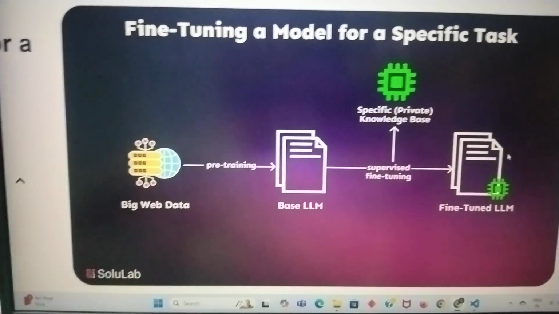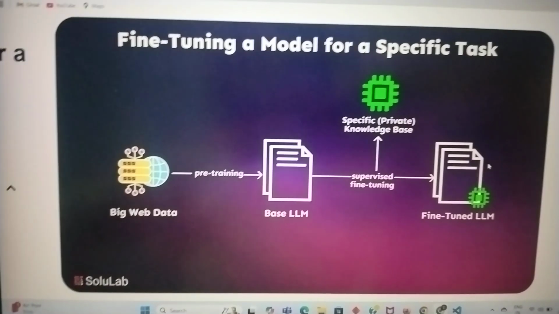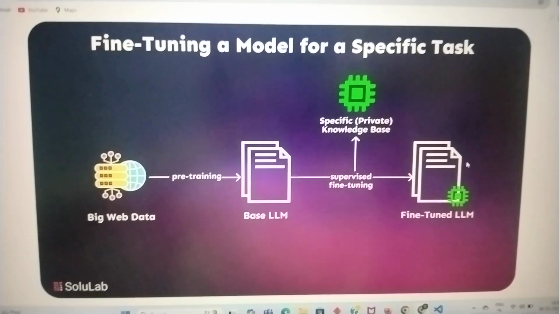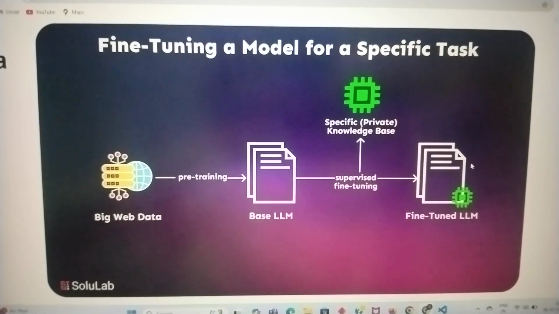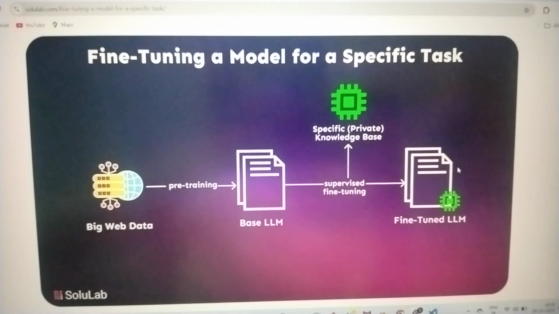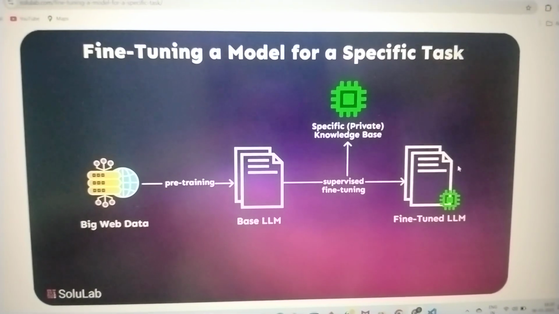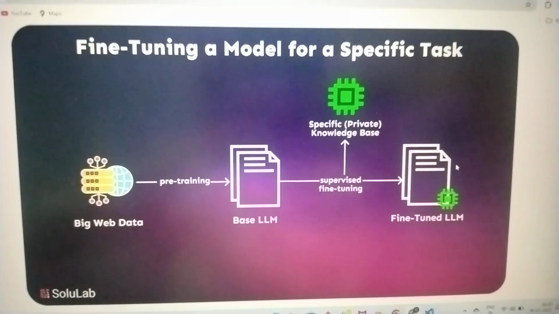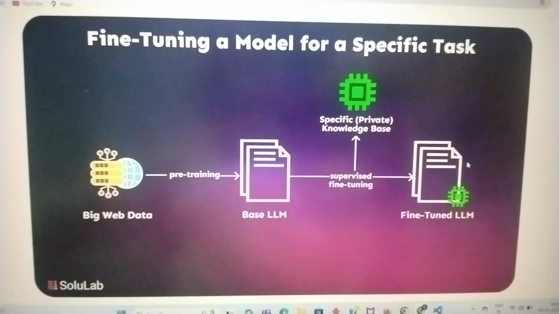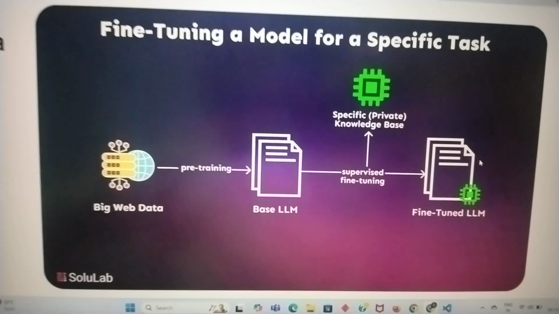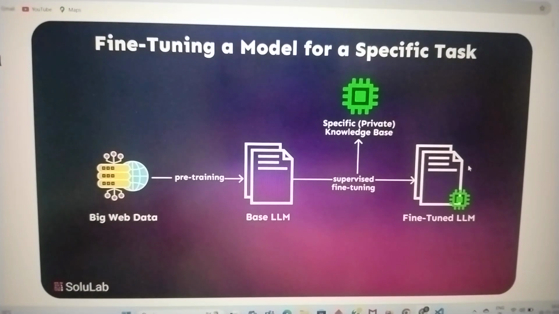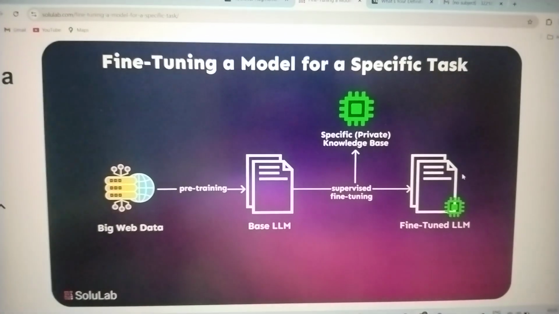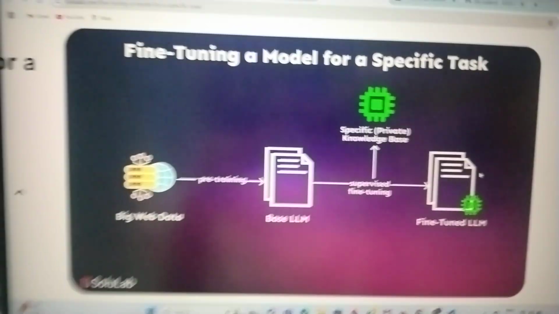Actually, the first time when we are pre training the model, it is only having the data, but the updated data or the specific data that we want, like some medical data, all the updates are given. It is working specifically on some topic. If we want the model to work dedicated to a domain, then we will use fine tuning of a model.